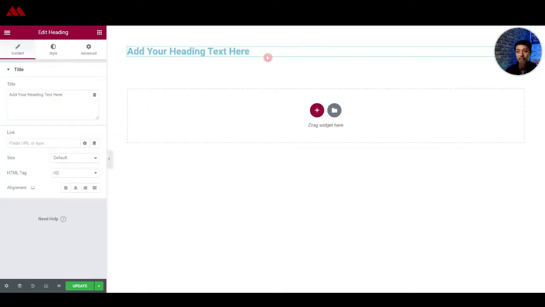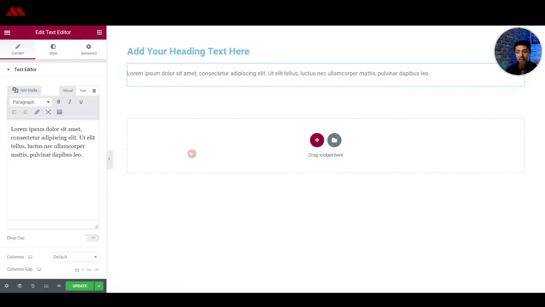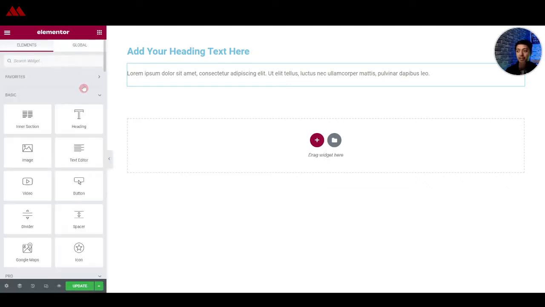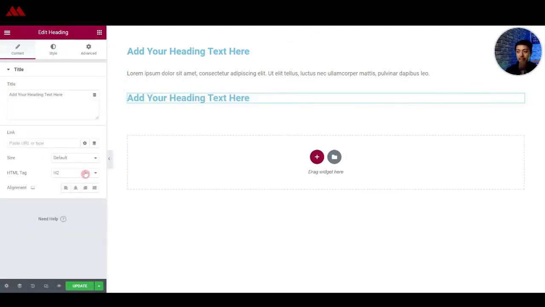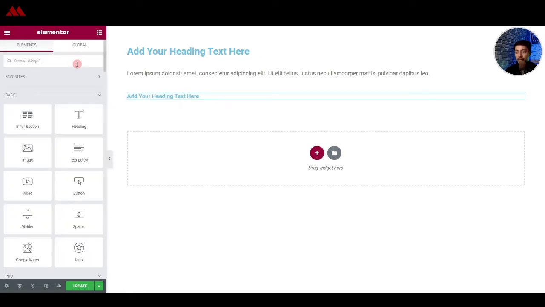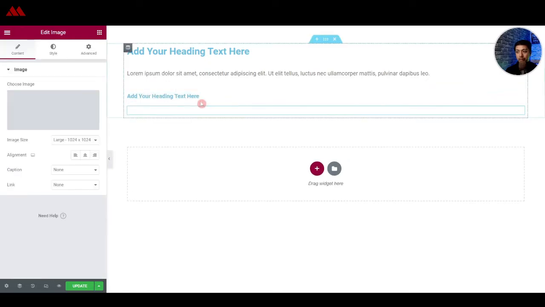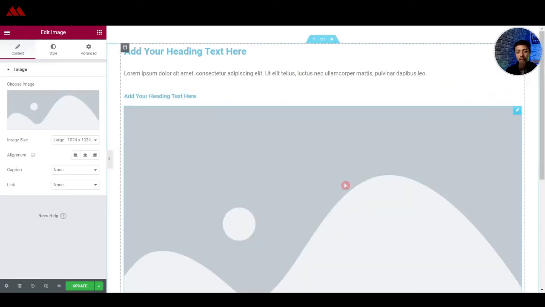So maybe first we can drop a heading, go ahead and change the text here, and after that we can drop the text editor and then start typing a paragraph here, or maybe we can just drop the heading again and change that to a paragraph. And if I need to add any image, I need to search for the image widget, drop it here, and then upload the image here.